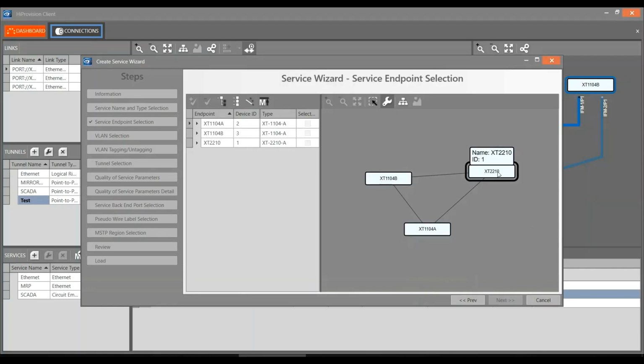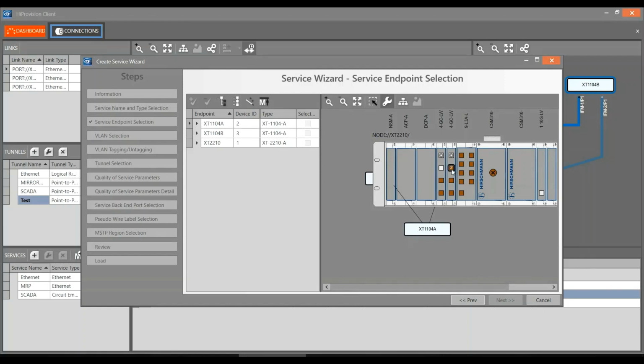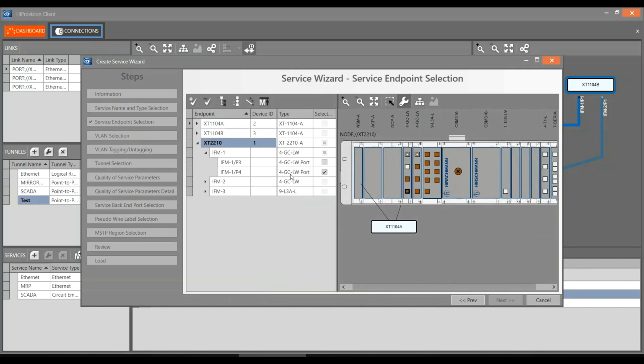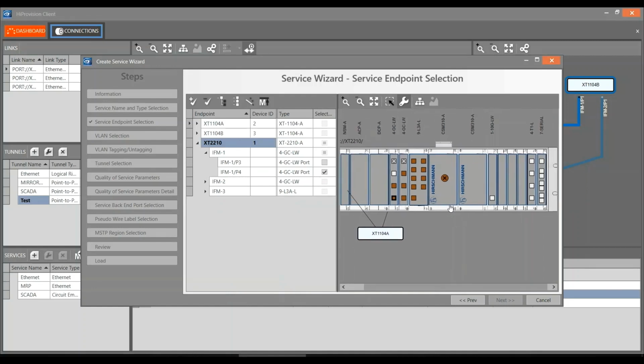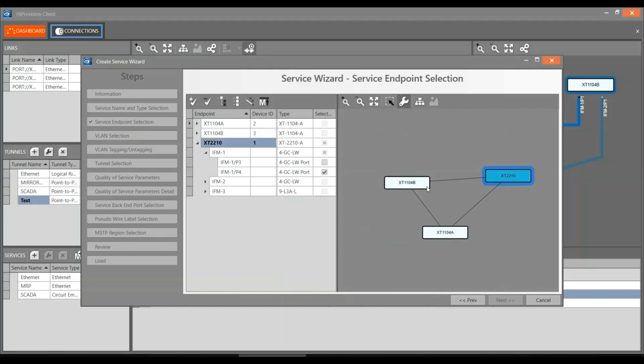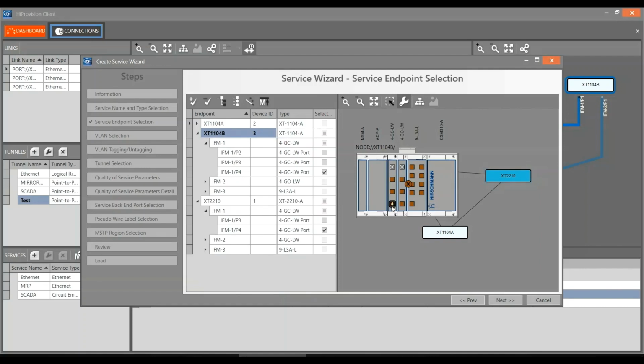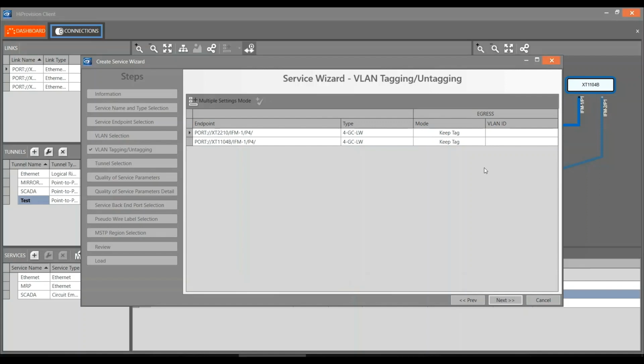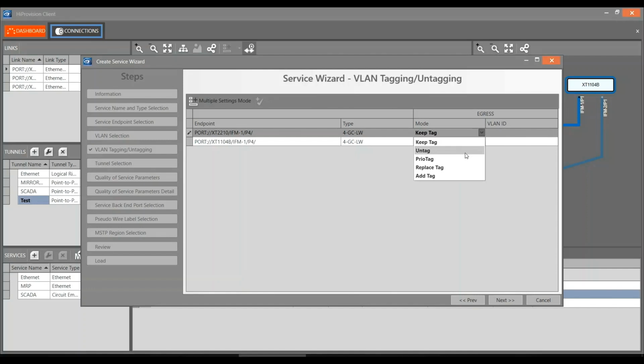We'll pick our source, and we can pick a certain port on our source Dragon PTN device. We also have the option of clicking a list on the left or on the depiction of the PTN chassis in our diagram on the right. We'll do the same for our endpoint. And we have the option of specifying whether we're going to keep, untag, or replace the tag if we are dealing with VLANs. In our case, we'll just keep tags on.